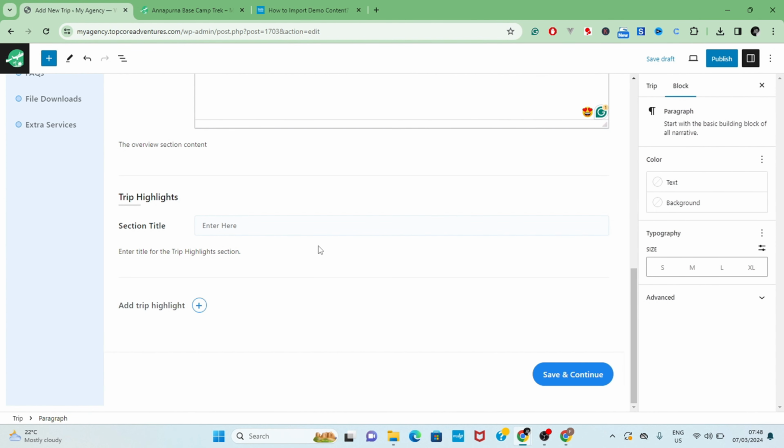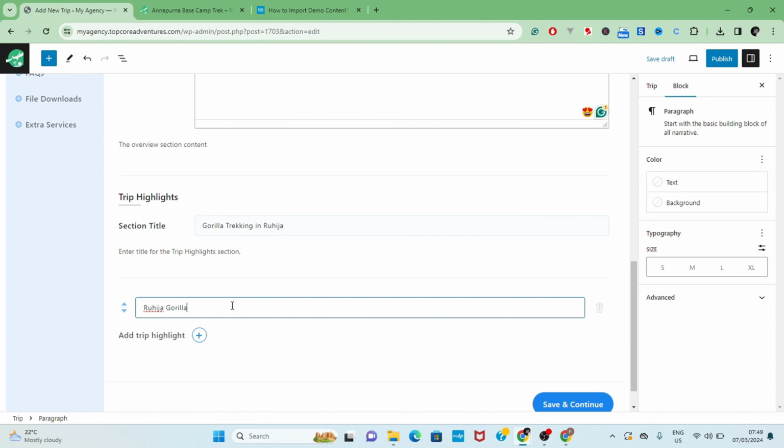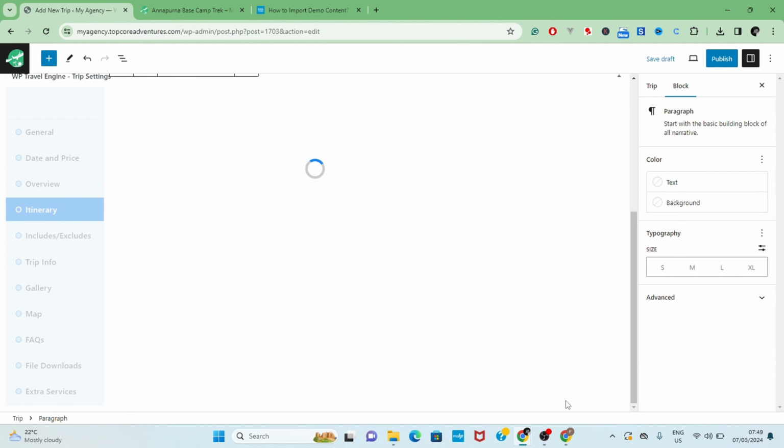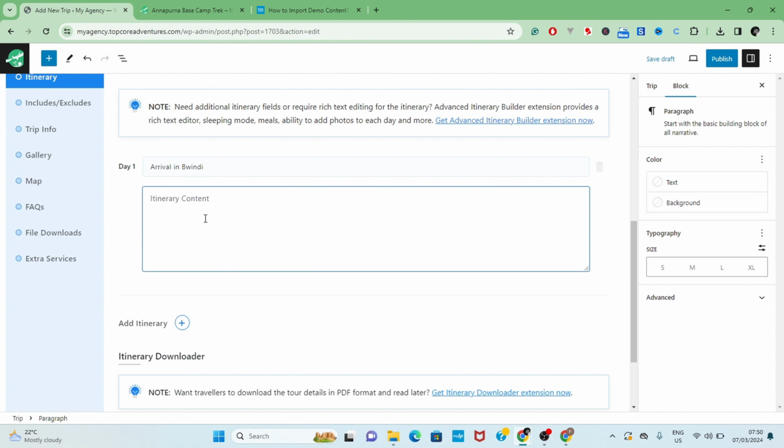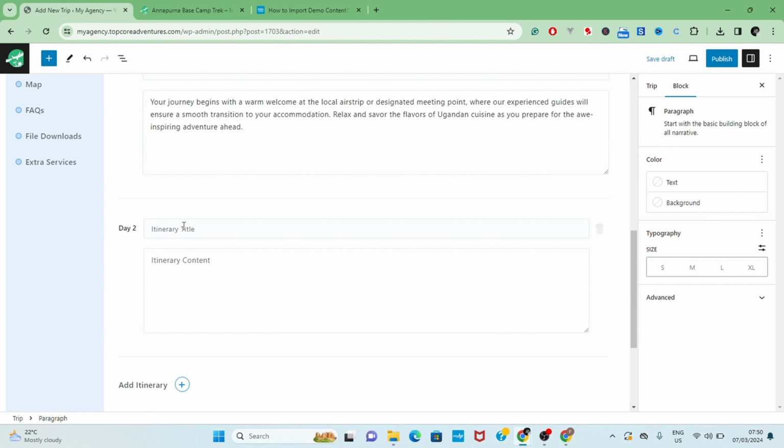So for the highlights, since the gorillas are in different groups, we can specify the group, say Rushaga, and then you can add a trip highlight here. Let's just say Rushaga Gorilla Family, and then click on save and continue. We are now at itinerary. So day 1, make sure you put your itinerary depending on your trip. So we can say arrival in Bwindi, and then write the content there. And then we can add itinerary.